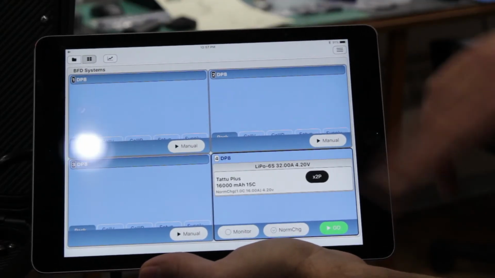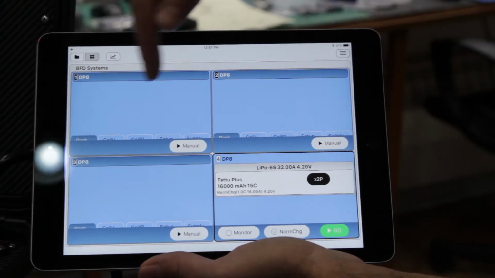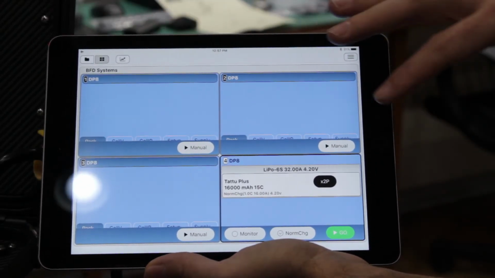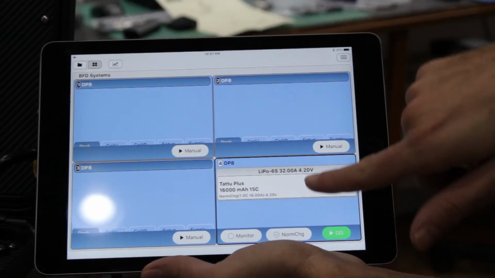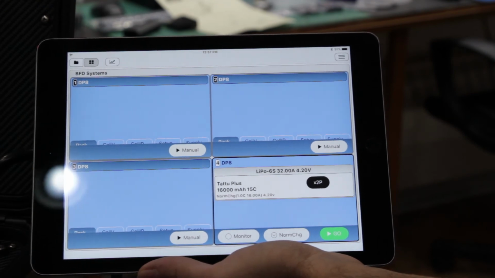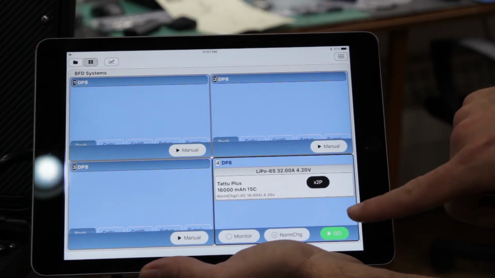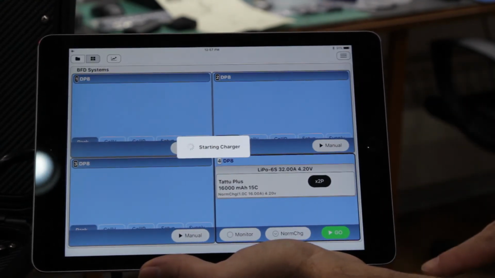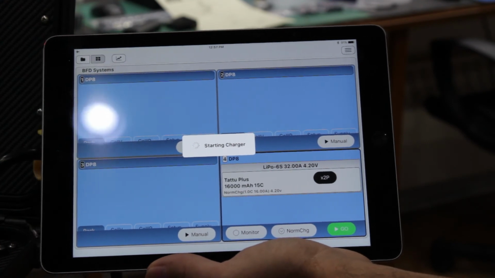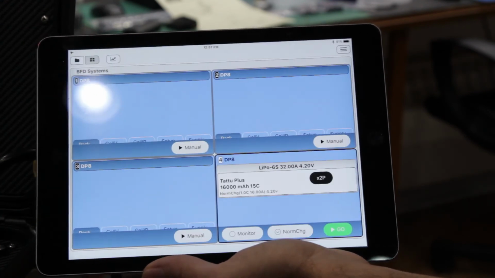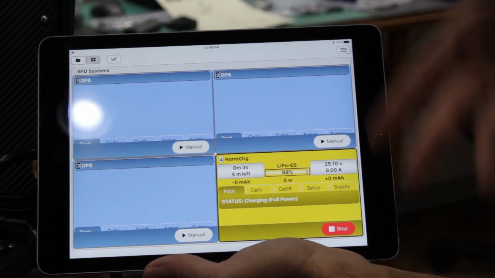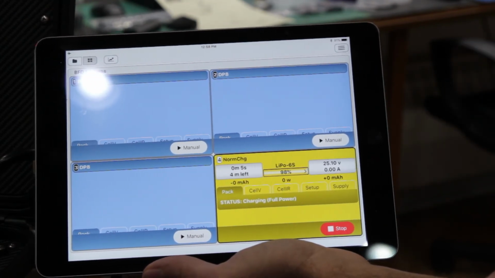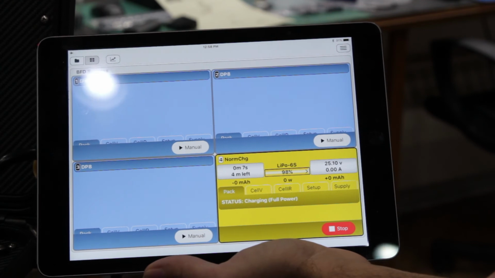So now we're going to start the charge. You can see each one of these boxes here represents one of the four channels. We had it set up over here, but we moved it to this channel four, which is more convenient for me standing right here. So we'll just hit go. It's going to start charge. Get a little beep there. And then it's going to turn this yellow color to let you know that it's changing its status.